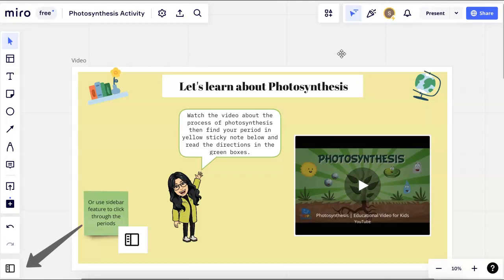This interactive whiteboard was intended for 9th grade biology, in which they're asked to pick any kind of plant and create that plant for the process of photosynthesis. This whiteboard was meant to be sent to every single one of my classes in my periods, and so they can select their period and then create their plant.